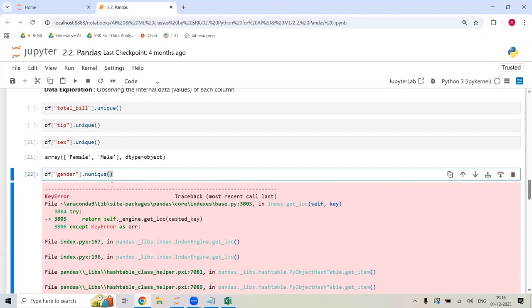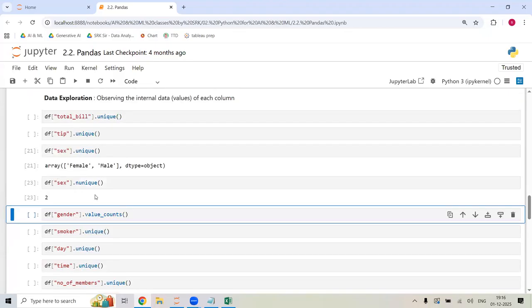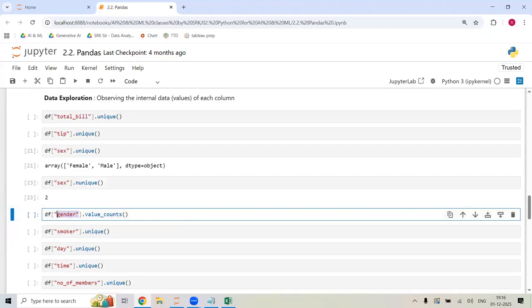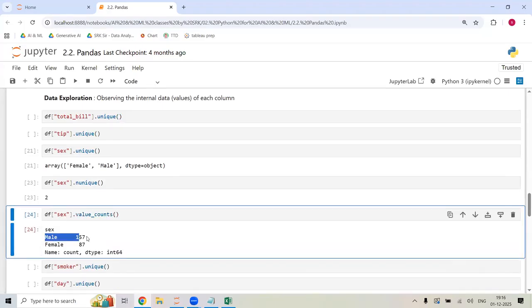What is nunique? nunique gives you the number of unique values. What are the unique values there? Number of unique values. And value_counts: value_counts will give each category and their count. Right? Like this, we are going to observe.